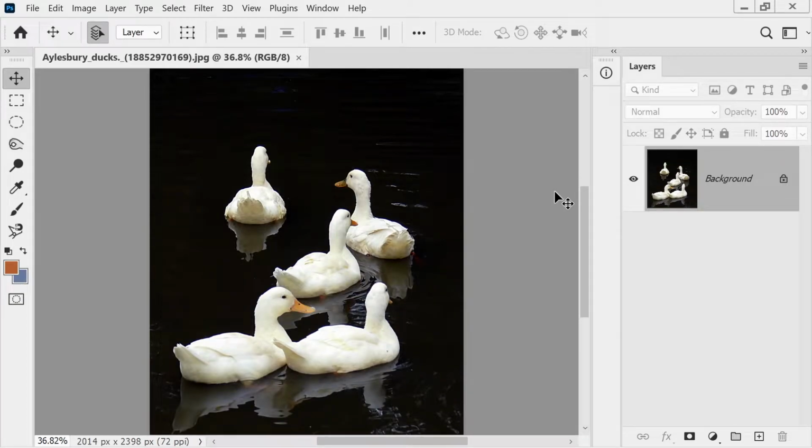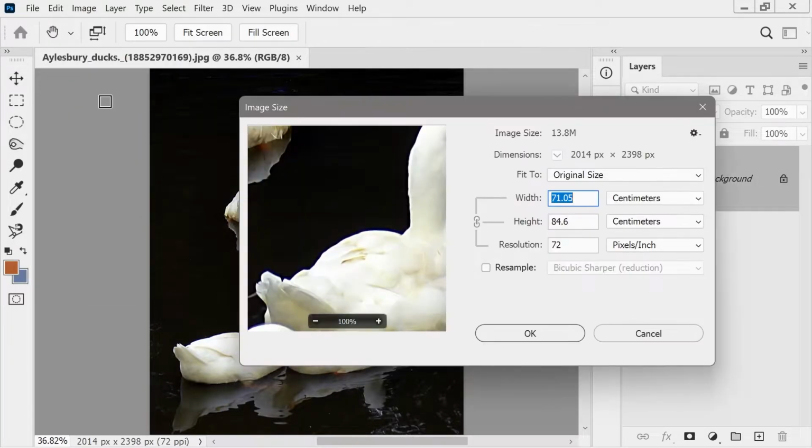First, I would like to look at resizing images and one way that you can resize an image. Now, you can see on the bottom screen there it says 2014 by 2398 pixels, 72 pixels per inch. So if you wanted to resize, there are ways that you can resize using the resampling. And this will work, and it will basically put an algorithm in to resample it.